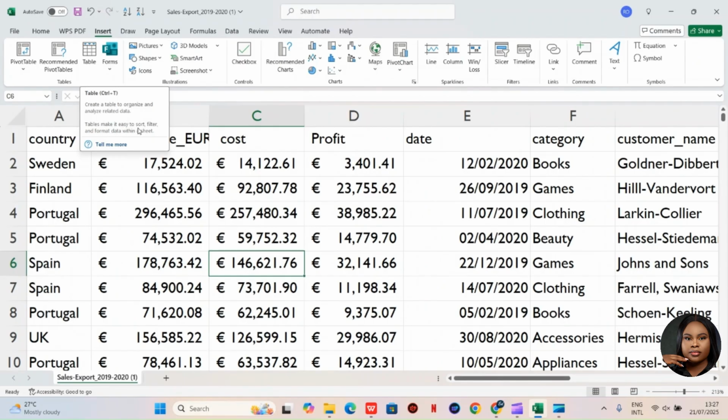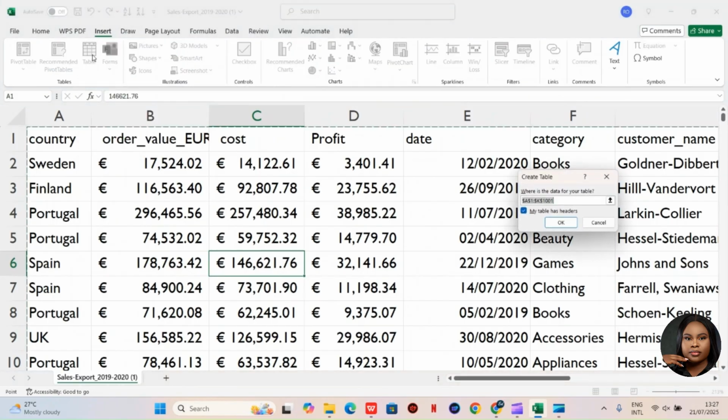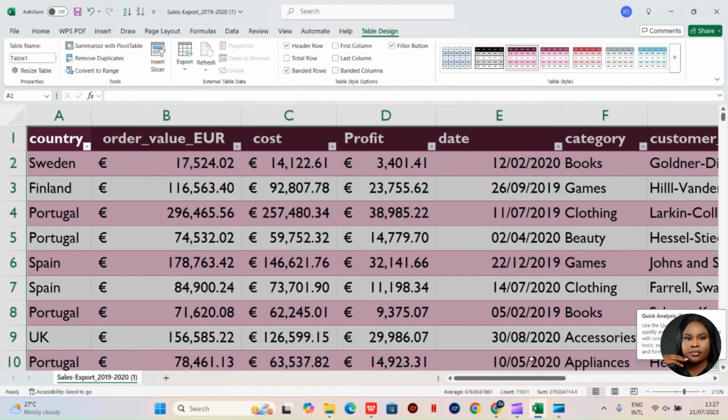Tables make it easy to sort, filter and format data within a sheet. So we're going to just click on this, and it will ask us where is the data for your table. So the range of the data is selected. That means the range of this info, all the data is selected, and you need to make sure that my table has headers selected. Then I'll click on OK. So we've turned this into a table.